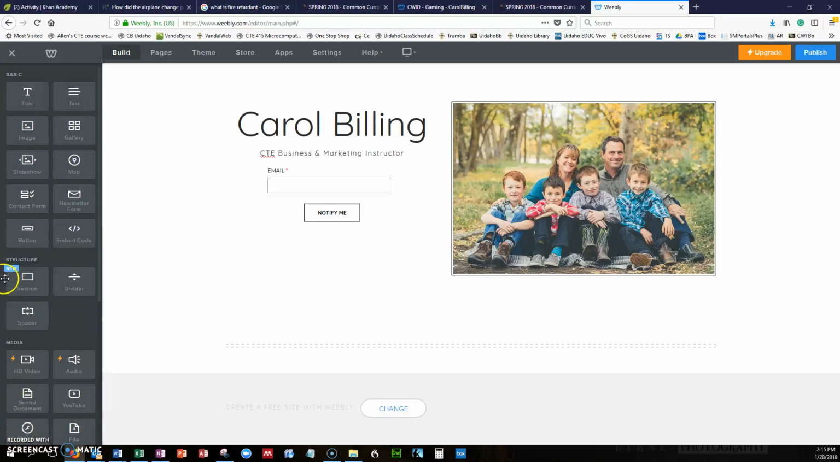Okay, I'm going to do a short video here on putting your pages in your Weebly just so you get the structure, so the structure makes sense. This is your build interface, right? You've all done that already.